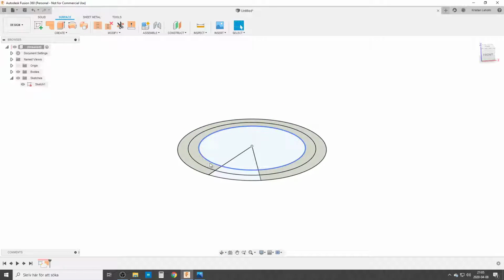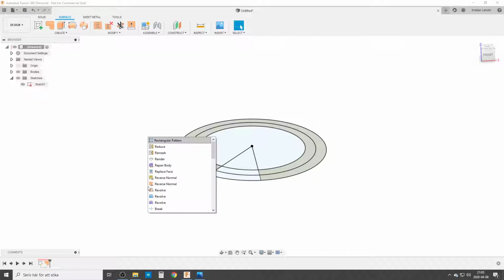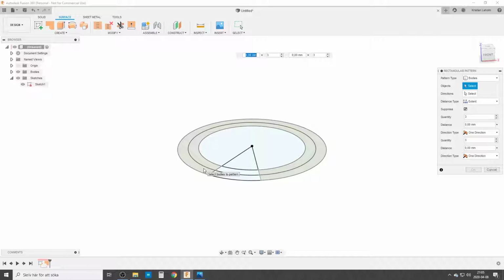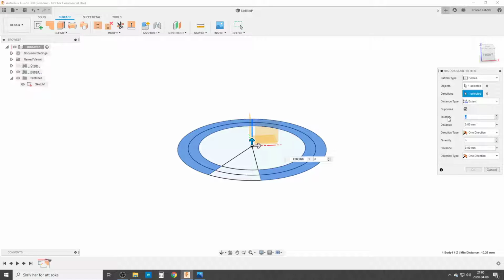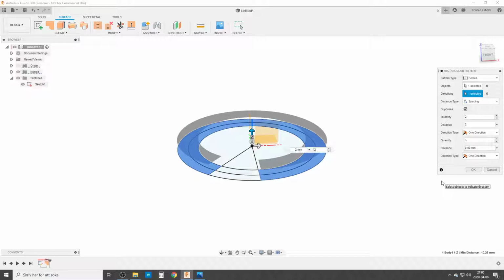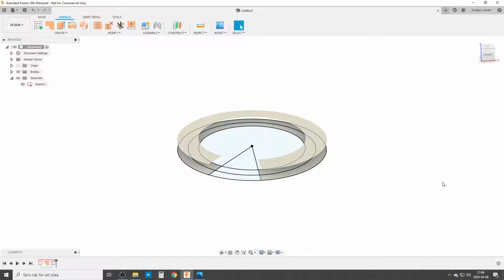Okay, and now we're going to create a copy of this. We're going to use a rectangular pattern of this patch body. The direction is going to be straight up. We're going to need 2, the one we have and 1 more, and we're going to change it to spacing. And the space is going to be, of course, first of all, the diameter of the wire. If you make it exactly the same size as the wire, they're going to touch each other and basically weld together. So we're going to add 0.05 millimeters of clearance between them, like that.